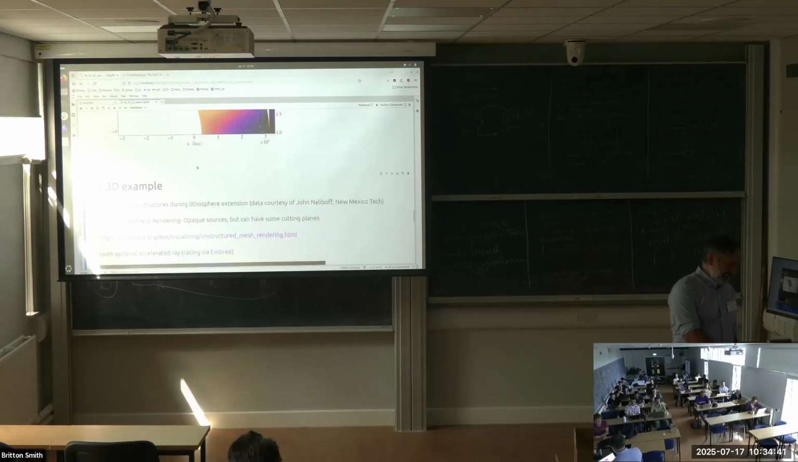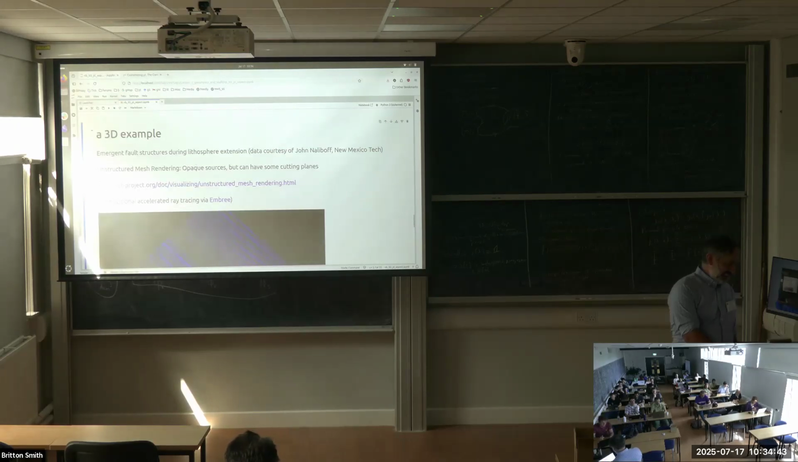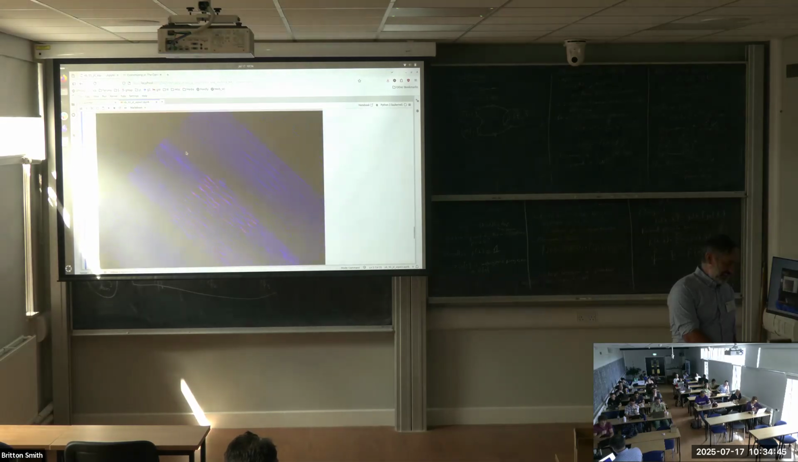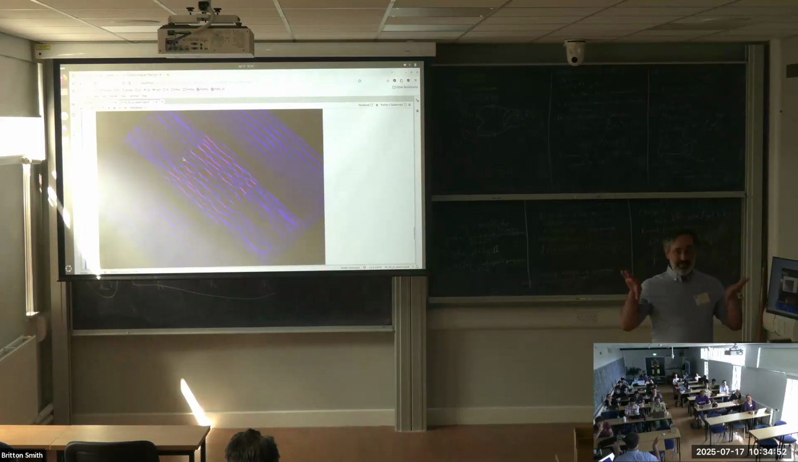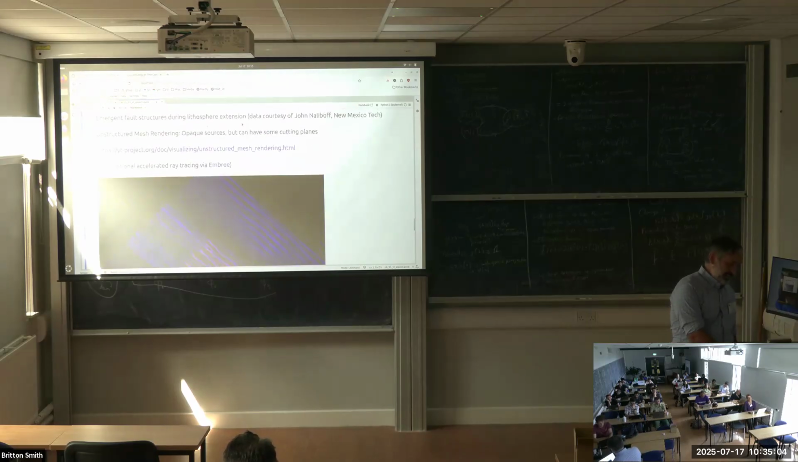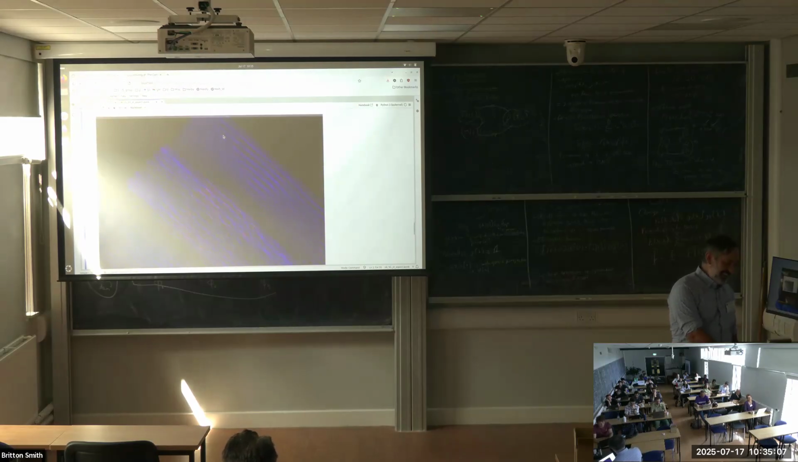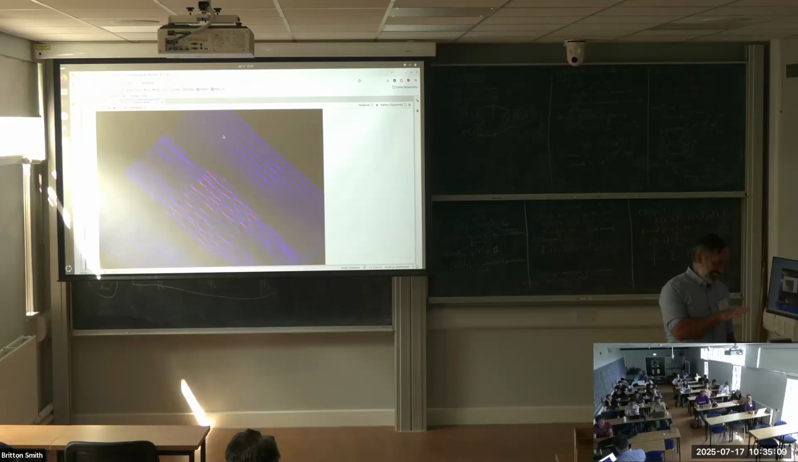That's cool. And then just to show you a fun other example, a 3D example. So this is a simulation of emergent fault structures when the lithosphere is extending and falling apart. So in the simulation, they see weaknesses in the lithosphere in a certain zone and they stretch it and look at how zones of deformation coalesce into faults. And data courtesy of one of my colleagues, John Alaboff, though I couldn't actually find where I kept the data file. So I was going to load it up, but we're just going to look at this image that I have previously made.